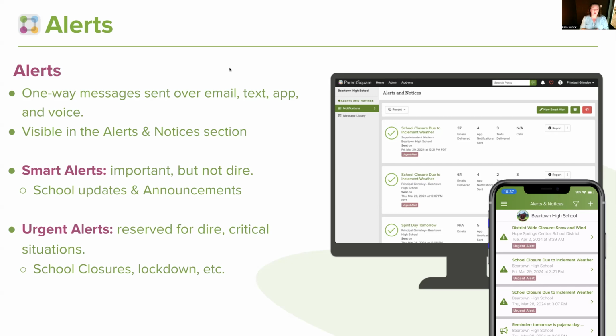And that's what smart alerts are. Maybe there is a choir performance that's scheduled for 7 o'clock that night, but the power is out at the school, so we can't have the choir performance. You might send a smart alert for that. And for that, we probably would make sure we notified everybody all the ways.